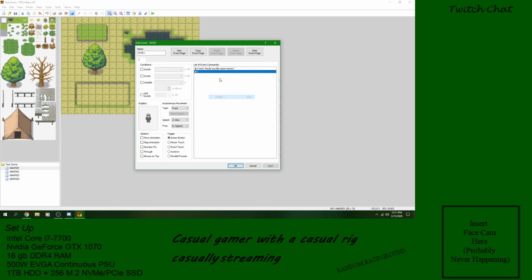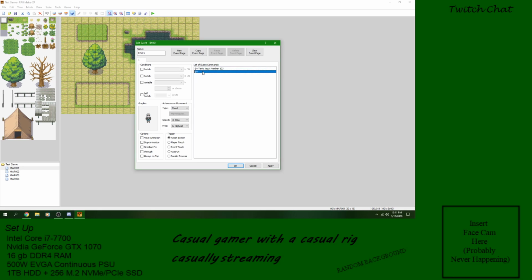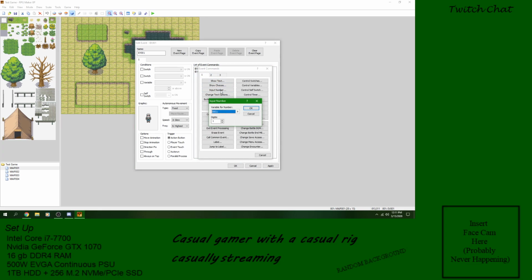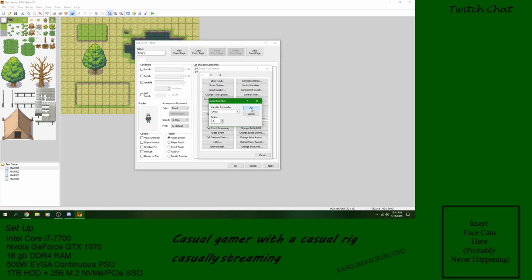Alright, so now we will do choices and the text box. So now we have input number. So let's do input number 123. That's the instruction, and now we're going to go input number. It's going to be 3 variables. Variable number will be 1. Okay.